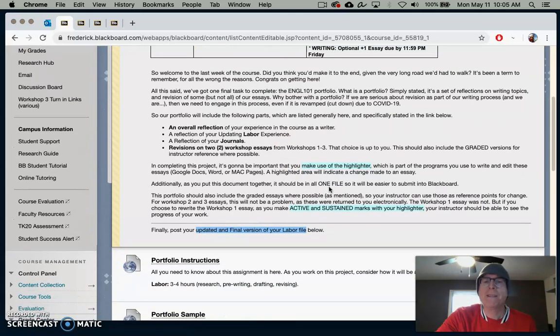I think the biggest thing you need to know about the portfolio is why we're doing it. One is that it's important to be able to go back to at least some of our work and think about what we've done in terms of the actual writing and revise those essays, 2 of them, which we're going to talk about in a minute, but also think about our experience overall. And so as you can see, these bullet points here, I'm going to be asking you to complete 3 short reflections, and I'll talk about how long those should be in just a minute.